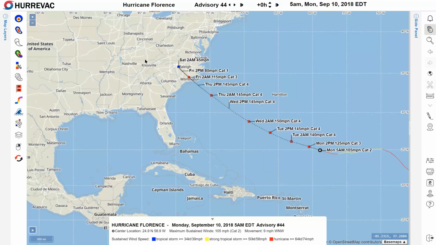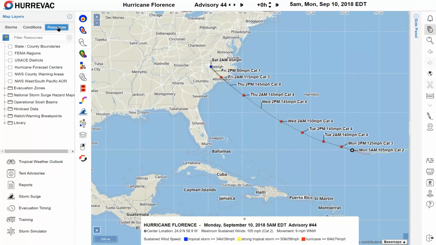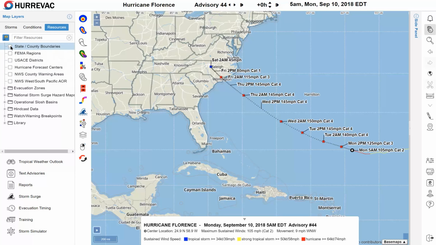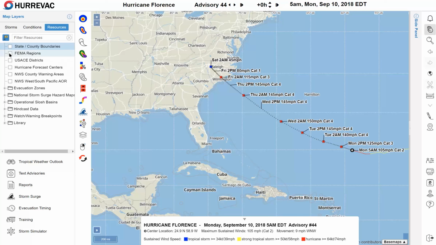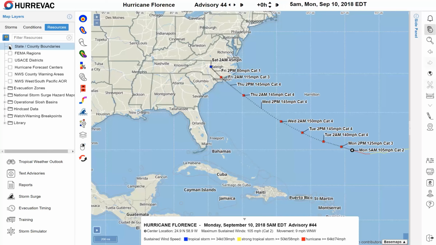So let's say I would like to show some regional boundaries or make my state boundaries a little bit easier to make out on this base map. I would go back to open my left side panel and go into the Resources tab and look at my selection of resource layers. I have state and county boundaries. Now remember, the counties and the parishes and their labels don't really show up until we zoom to a closer level. But I also have the option to show the outlines of the FEMA regions and the U.S. Army Corps of Engineer districts, and new for 2024, I can show the NWS office county warning areas. But I'll leave the state boundaries on for the rest of this demo.